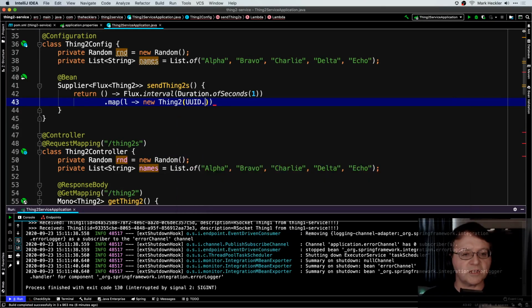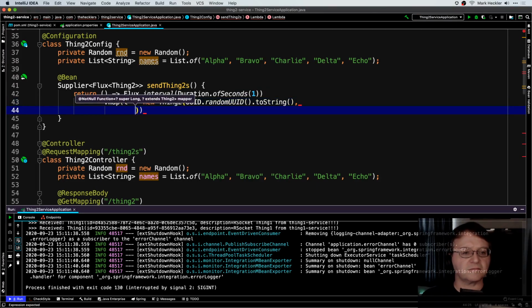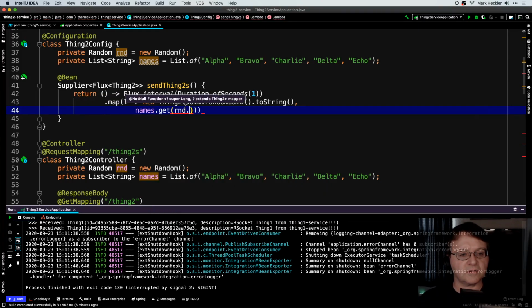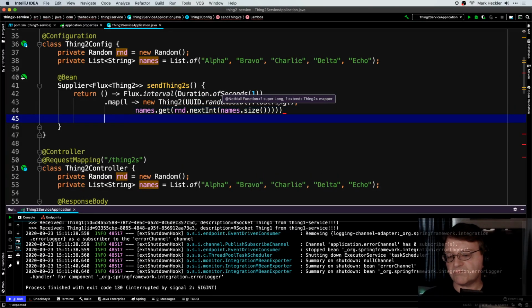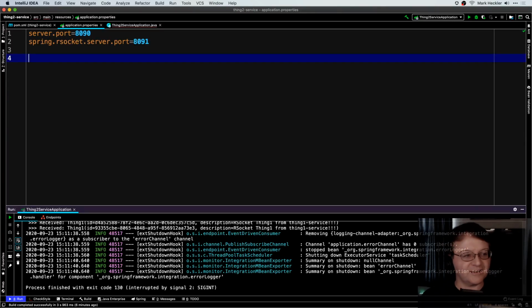So uid.random.toString, and names.get random.nextInt names.size. I'm not sure this will work though. And let's log it. Why not? Okay, so why not? No risk, no reward.